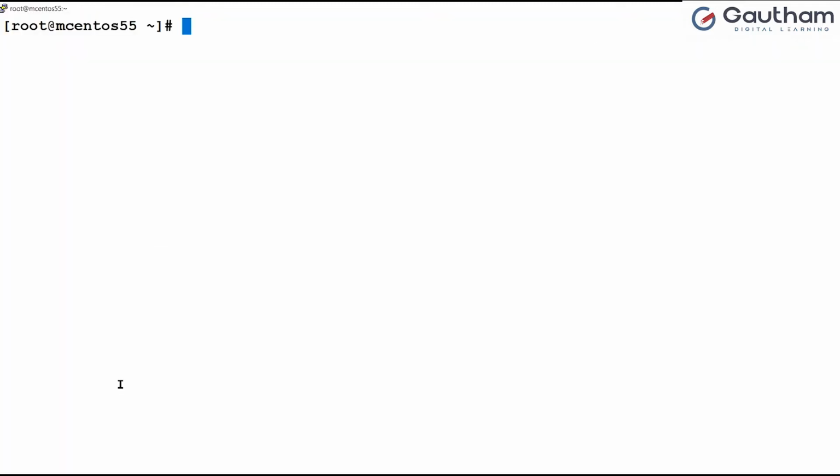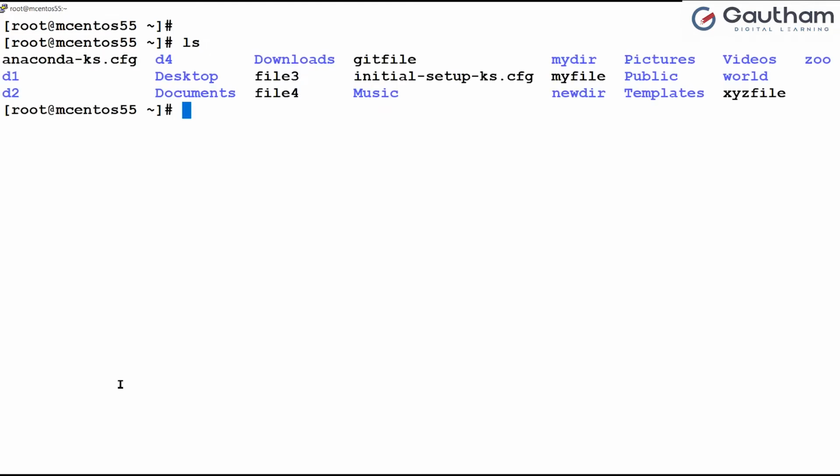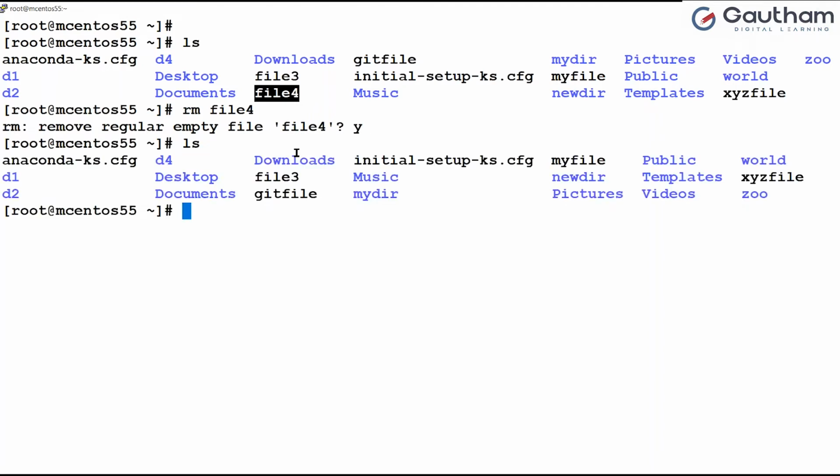Let's see how rm and rmdir work. Suppose I have a file here with the name file4. If I want to remove that file, I'll use the command rm followed by file4. If I just use rm and file4, you see it will prompt me with a question: do you really want to remove it? And you have to say yes or no, where n represents no and y represents yes. Now you see the file is deleted.